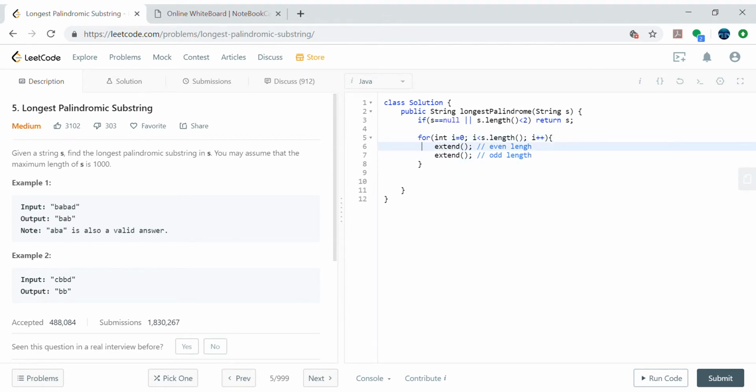So let's pass it here: start is i and i plus 1, right? And this is s and then i and then i. This is odd length, right? So let's go ahead and create extend as well. This is just an extend, so I'm not going to return anything here.